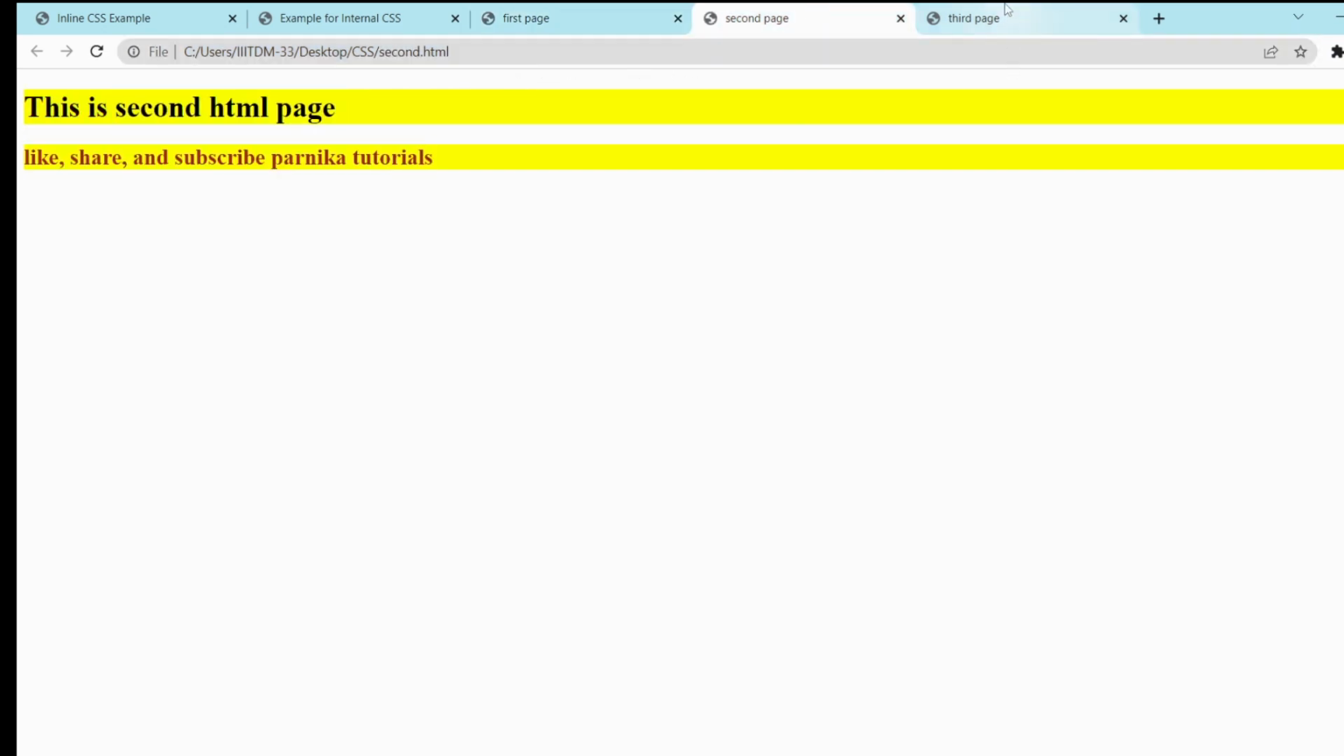First.html, second.html, and third.html. Now you can see the changes have been applied to all these web pages. So that is the beauty of the external CSS. So it is very easy to maintain the style rules for all the web pages using the external CSS. I hope it is very clear for you about the external CSS.